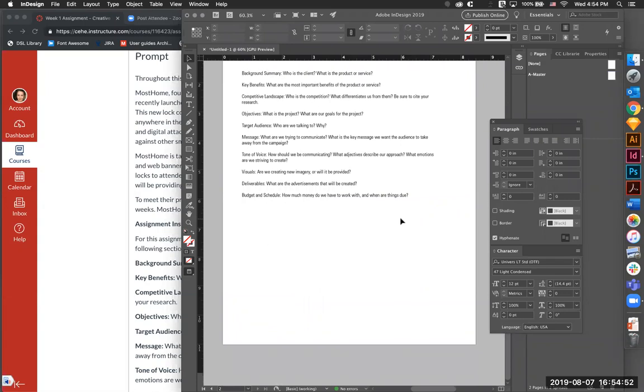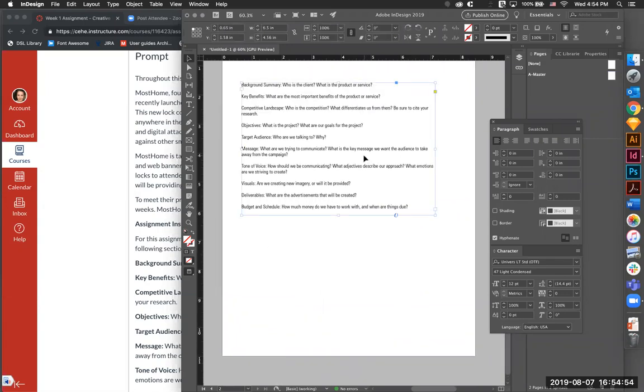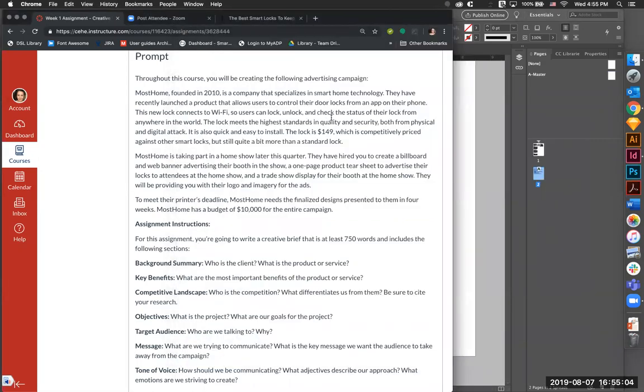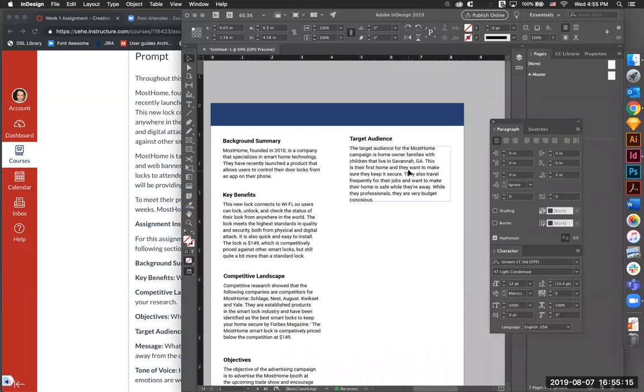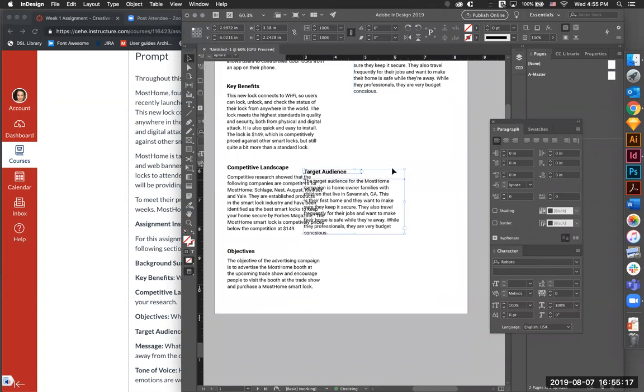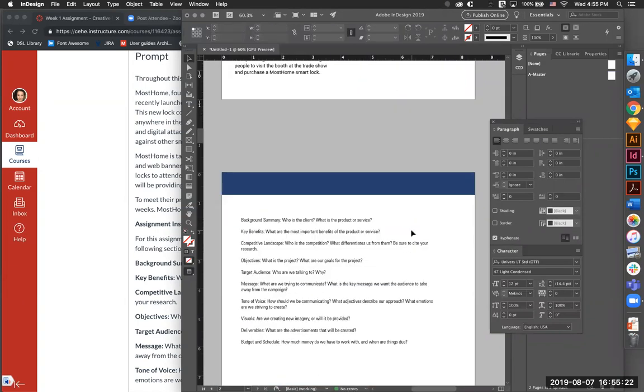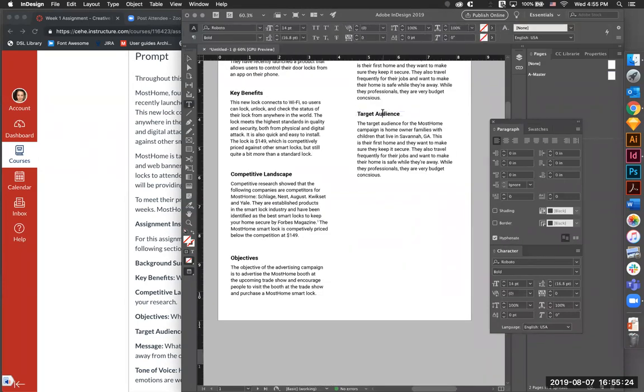Okay, what is the message? What are we trying to communicate? What is the key message we want the audience to take away from the campaign? This is where your features come into play. It's competitively priced. It's easy to install. So we can go ahead and create our next section, and that is going to be our message.